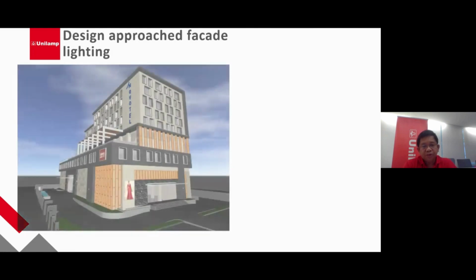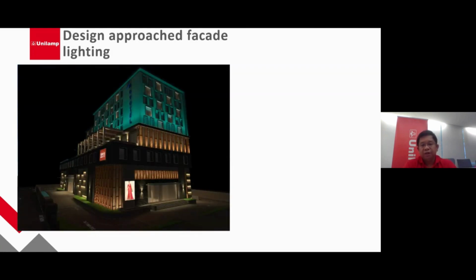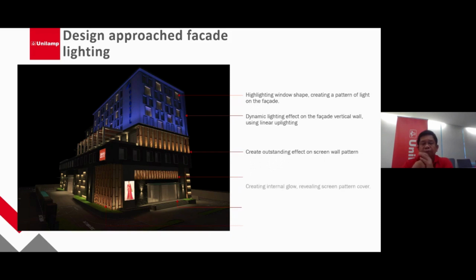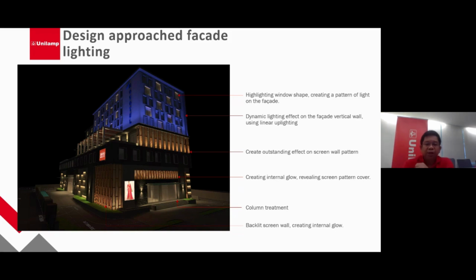So for the design approach of the facades, we talked to the architect. They want a dynamic effect on lighting, so we use RGBW. We can program it depending on the event, and also probably we have the daily scene. We can create scenes, and also we highlighted all these building's pertinent ornaments of the architecture.